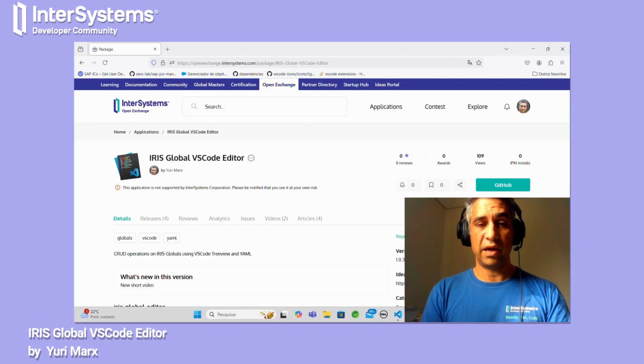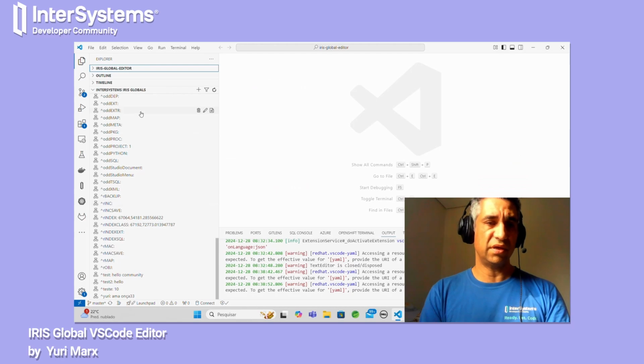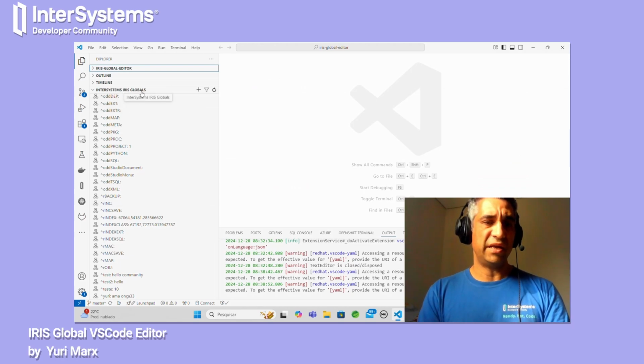Hello, I'm Yuri Marx. I'm from Brazil. I'm a system architect, and I created the Iris Global VSCode editor for the contest. So this app is a VSCode extension to manage your Iris globals: edit, create, delete your globals.